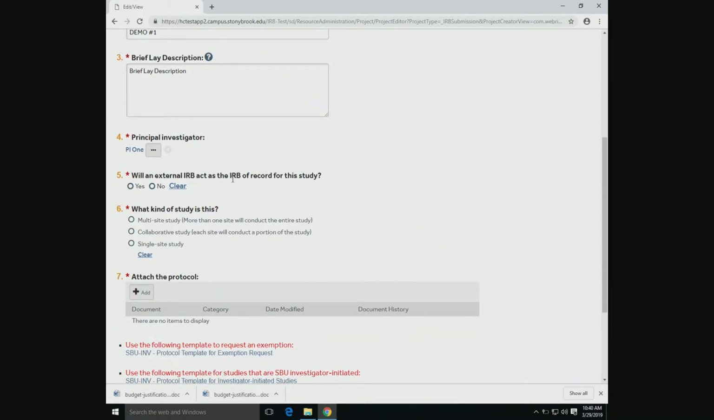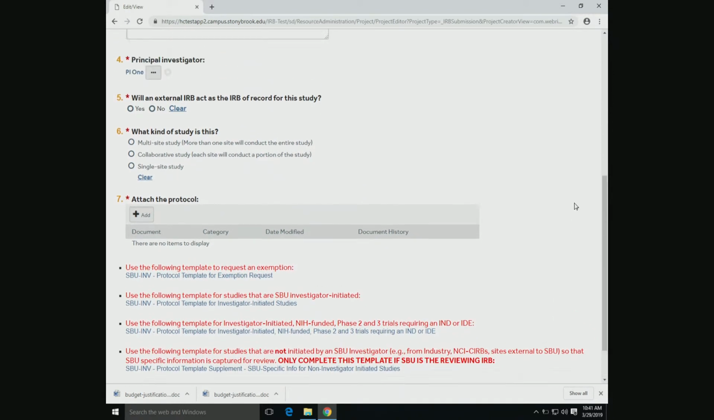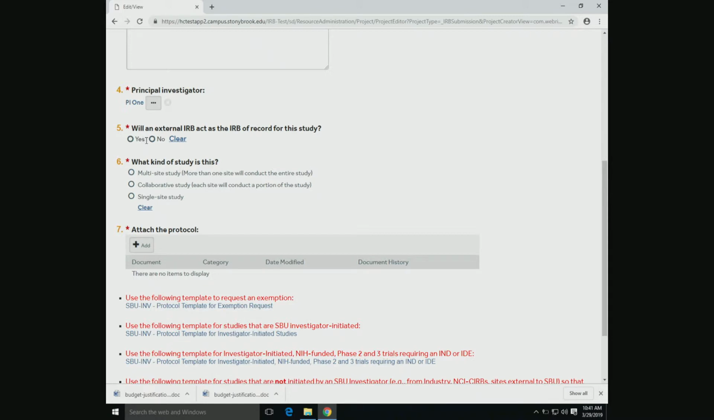Will an external IRB act as the IRB of record for this study? Select yes or no. Note that question number 5 and question number 6 are questions that have answers that automatically are locked in once you select continue. So make sure that you are choosing the right answers in these sections. If you don't, and you move forward, you will need to discard this submission and start again so that you can add the correct responses in these sections and get the appropriate follow-up pages.